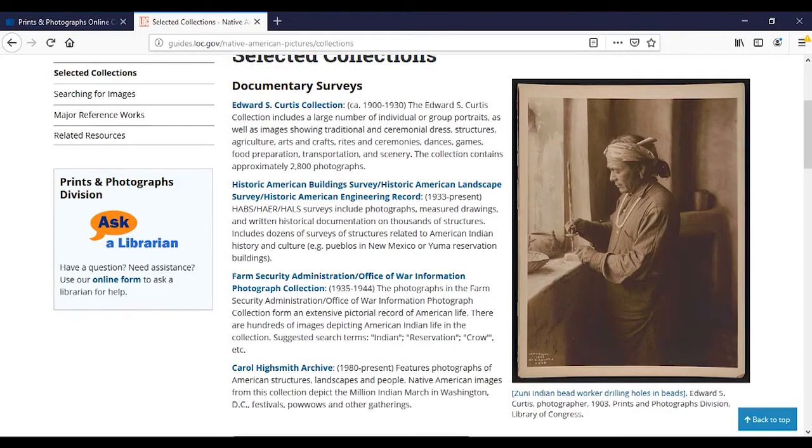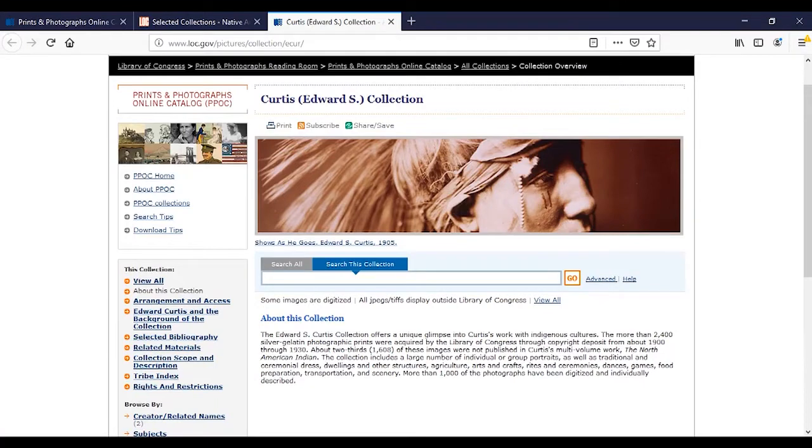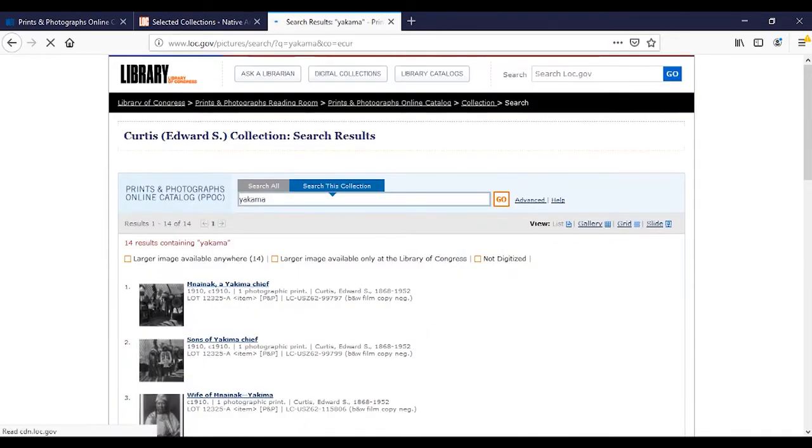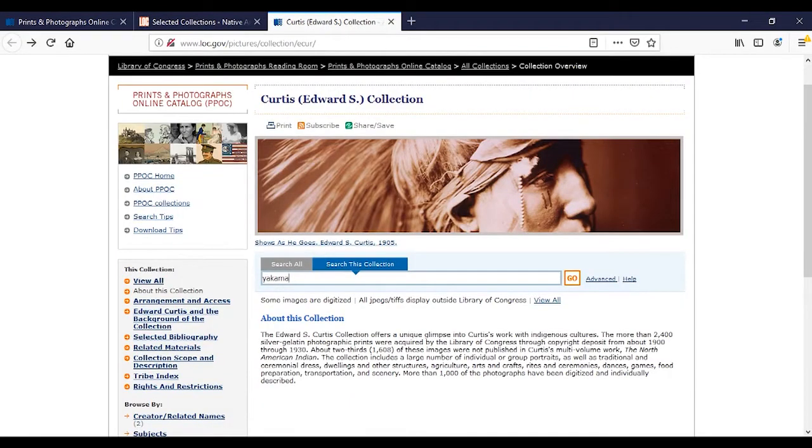You can click on, for the most part, descriptions of collections or the title of the collection to get a better description of each collection listed there. So I'm clicking here on the Edward S. Curtis collection. This takes you to the front page of that guide. It gives a general overview of what's in the collection, and then you can search in the search bar here using specific keyword terms. So for example, I can search for Yakima. And so you would come up with results that relate to the Yakima communities. And then you can click on the other links at the left to learn more about that collection.